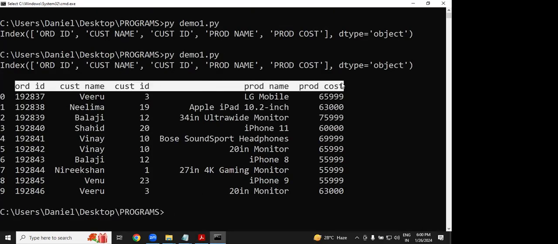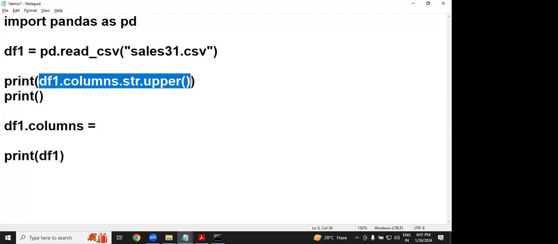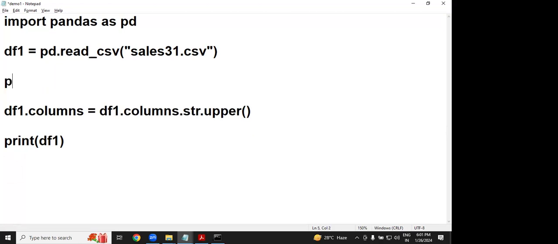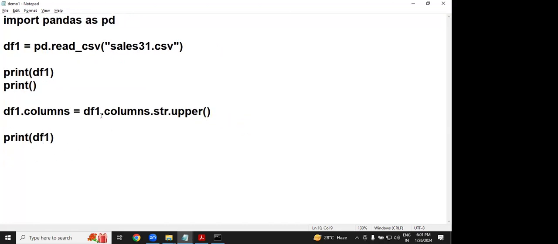If you want to assign, what we need to do is come here and assign this operation. df1.columns equals, take this total operation and apply here. This is before conversion. Next one, this is after conversion. Team, are you with me? This total operation we are assigning into df1.columns.